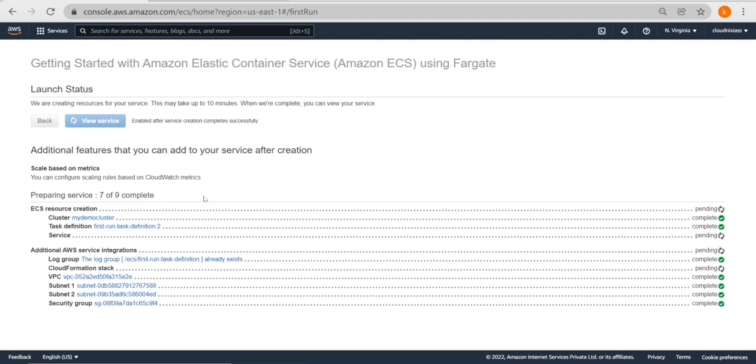It will take almost up to 10 minutes, but let's see. Sometimes it will be done quickly as well. So what is happening is we are using Fargate and creating the cluster, and then the service. All of it is done. So it's completed everything.